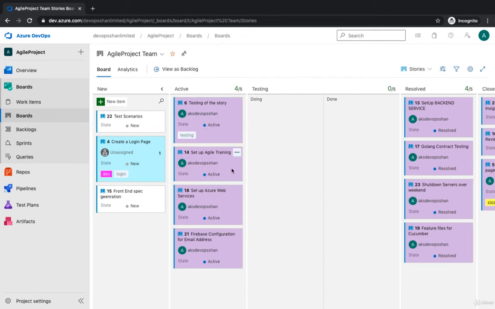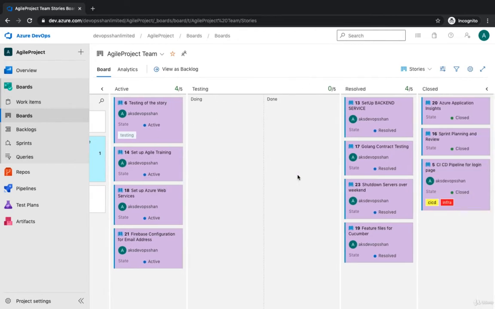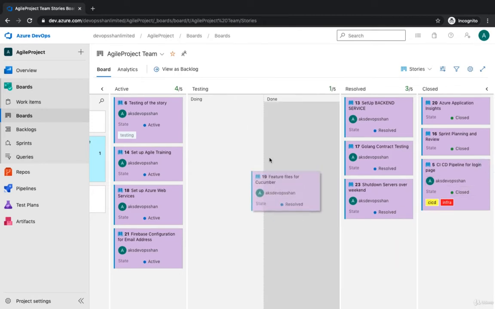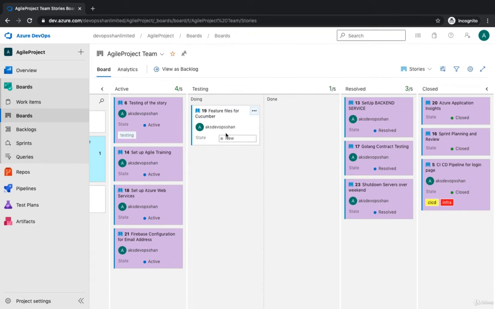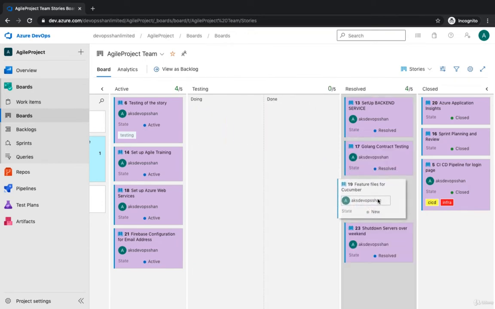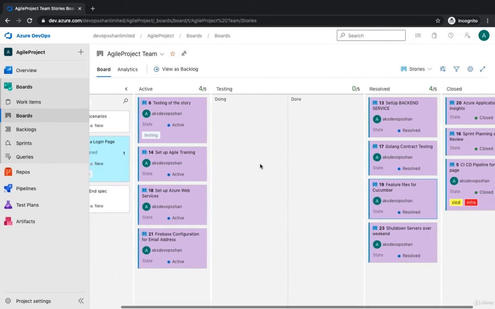So once you've started testing a story, you could pick up one of the test files, maybe a feature file. This is a type of testing, so you're doing the feature file at the moment, then you want to move it to done, and once it is done you could move it to the next column, which is resolved again. So this is how you could manage the columns.